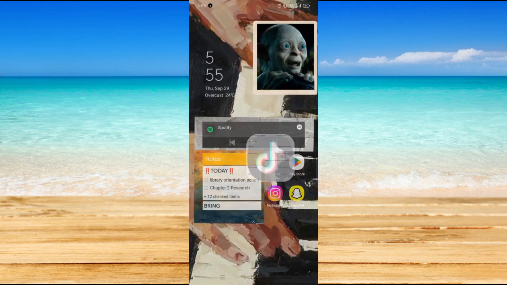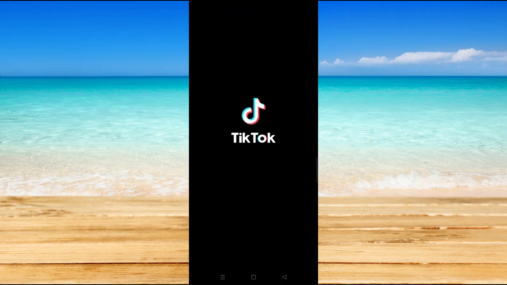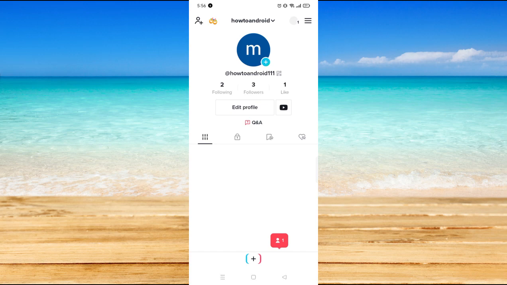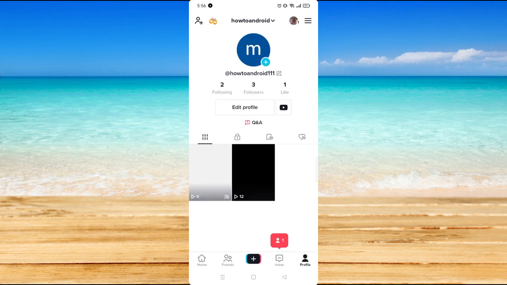Let's open our TikTok again and go back to profile. As you can see, beside the edit profile, you will see the YouTube icon, which means that you have successfully linked your YouTube account to your TikTok. So basically, that is how you add YouTube link on TikTok.